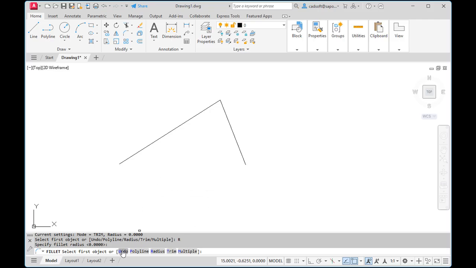Also, when I have multiple options displayed, I can access those options if I go to my keyboard and click my down arrow. So I get on my screen, in this dynamic input, all the options and I can pick them from here. This is another way.